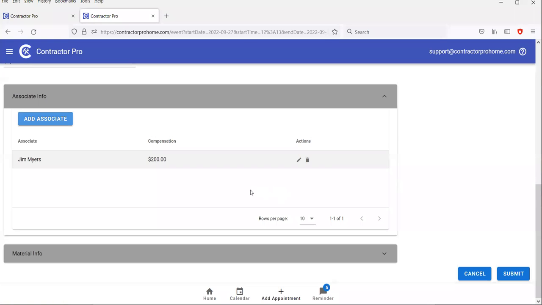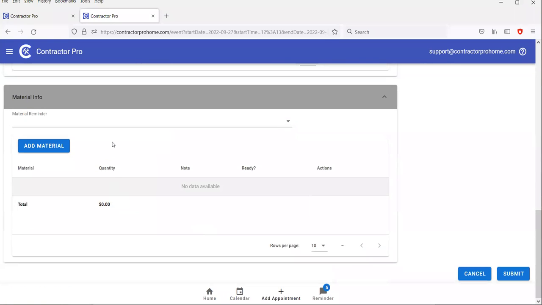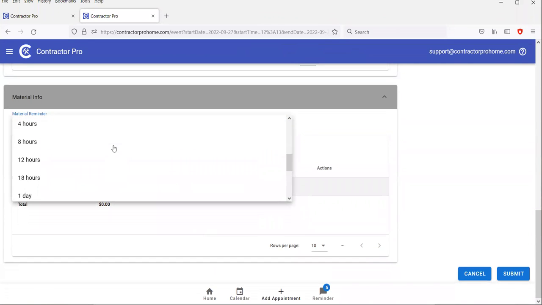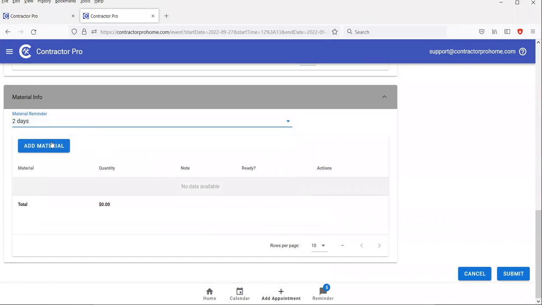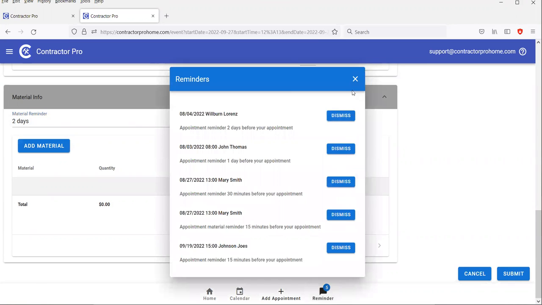There's a separate reminder for materials. Usually materials need to be prepared ahead of time, so you can set a much earlier reminder. When the time comes, the material reminder shows up in reminder pop-up too.